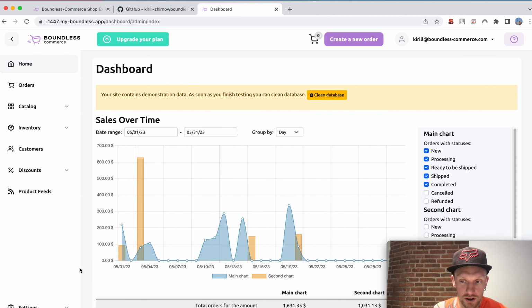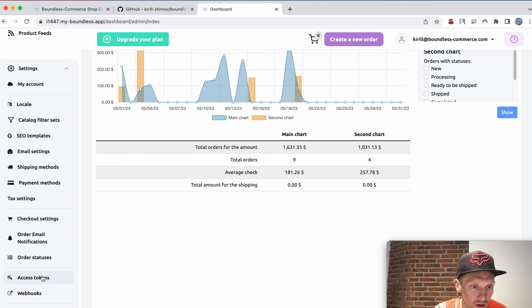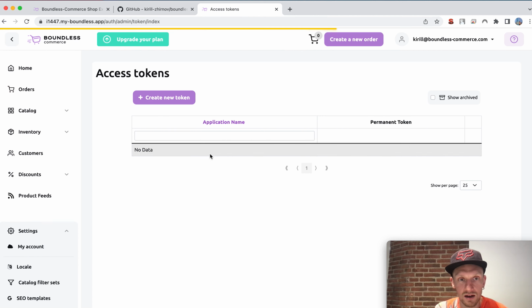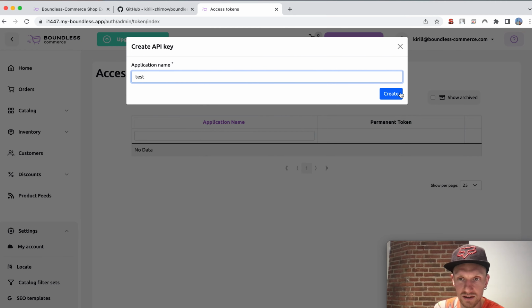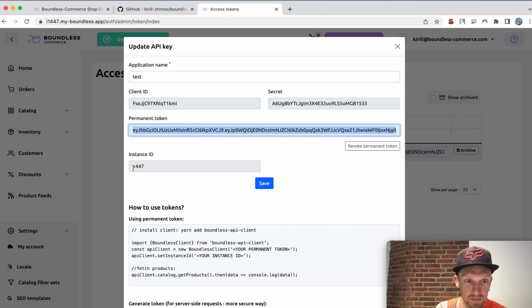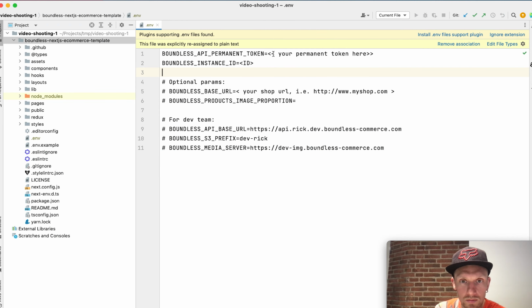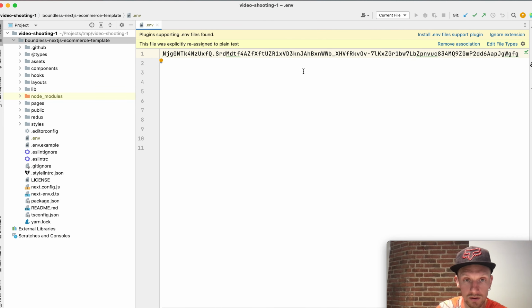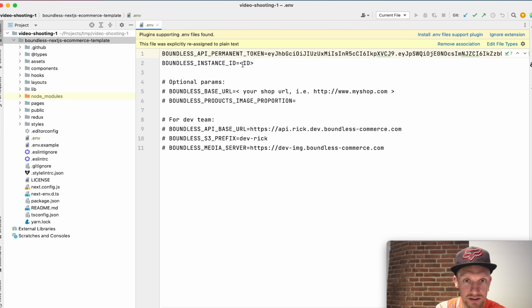Now we need to get our API token. So we go to settings, we go to access tokens, and we click create new token, application name test, create. This is the token, and we need a permanent token, and remember the instance ID. So I open WebStorm, add the token, and copy the instance ID.